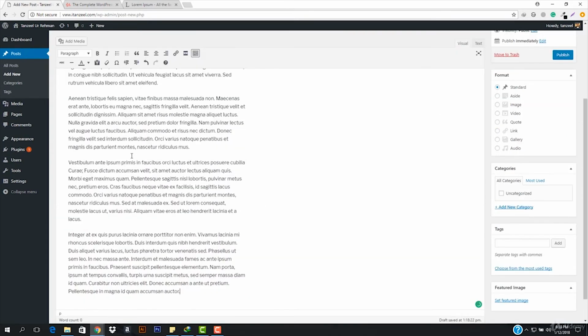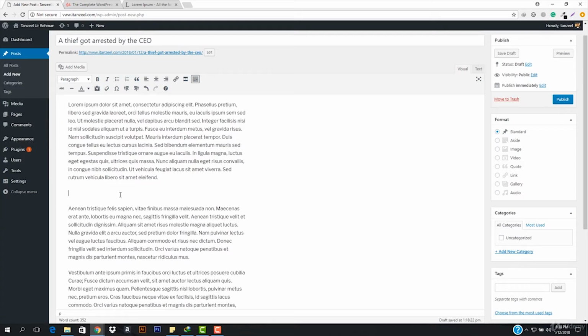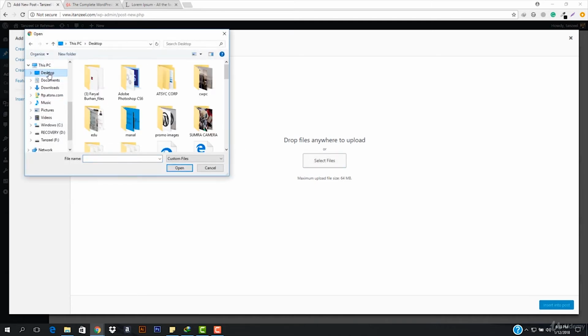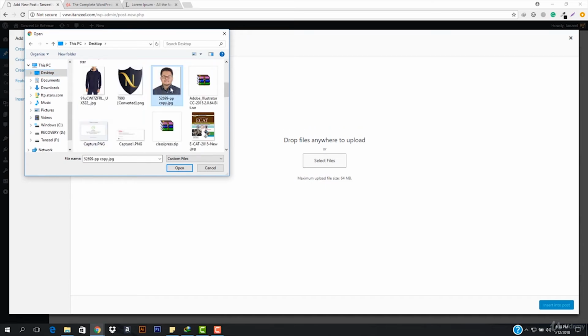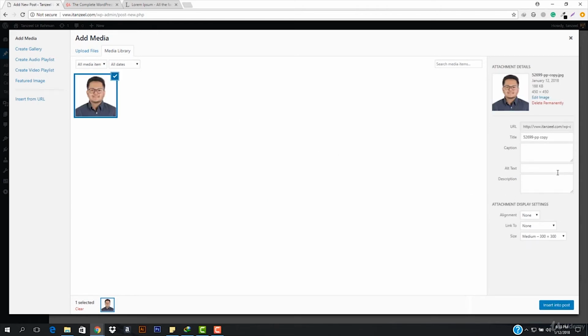Let's add it here. Press Ctrl V, and you can see that it is right here. And here I'm going to be adding the image of the thief, basically who the thief was. So I'm going to go to add media. Okay, I'm going to go to select files, and in here I'm going to go to desktop, and I want to go to the thief, how the thief looks. Let's suppose the thief looked like this. I'm going to open this up, and this is the image of the thief. Okay, so I'm going to go ahead and hit insert into post.